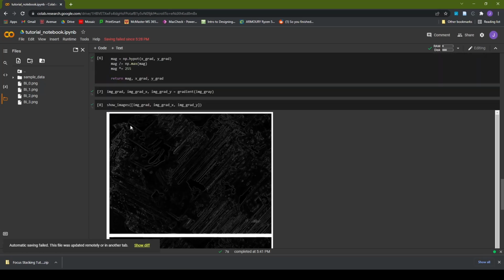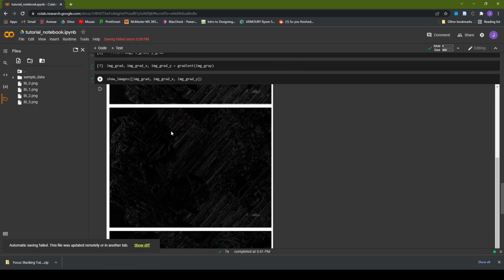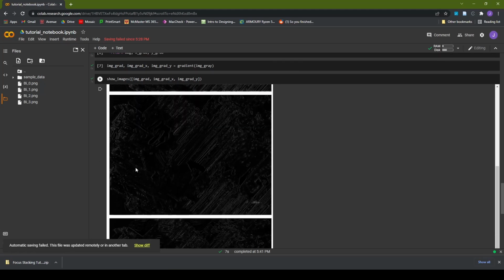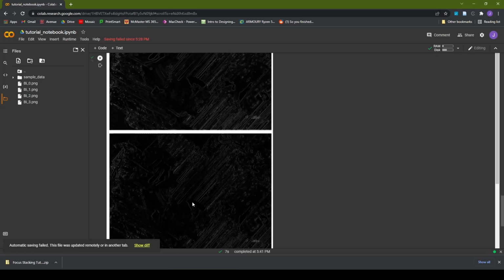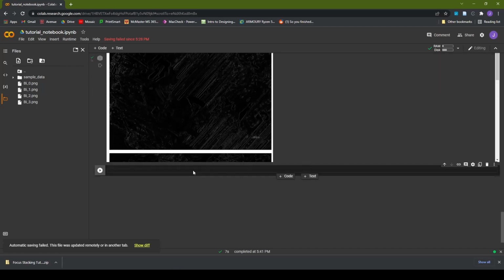Okay, so the first image here is the combined image gradient, or the magnitude. And you can see all of the edges of this bismuth crystal really pop out with this. This one here is the derivative in the horizontal direction. And this is the derivative in the y direction. Okay, so now we have all the tools that we need to actually combine each of these images into one fully focused one.